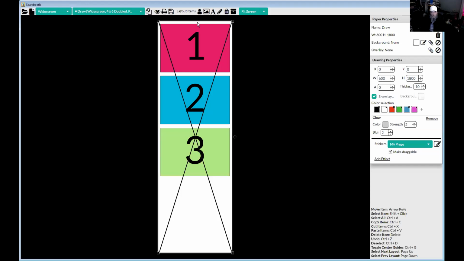Now I'm going to preview this. I'm not going to put any text in. Okay, and this is how it looks.